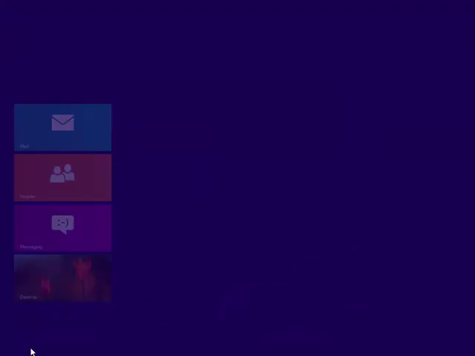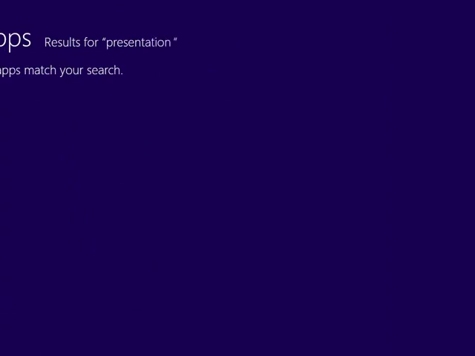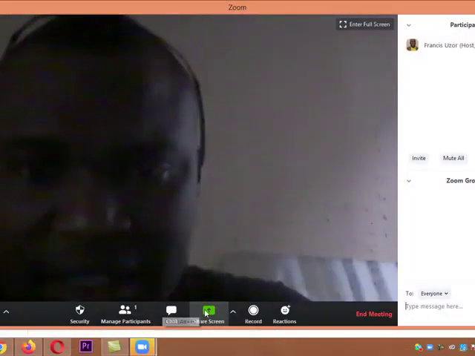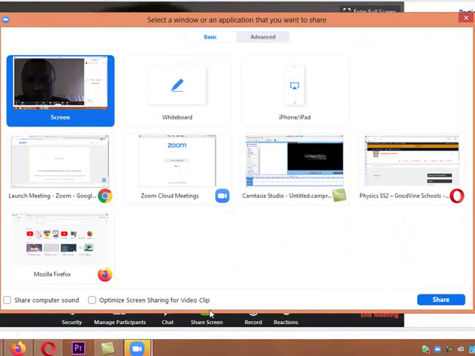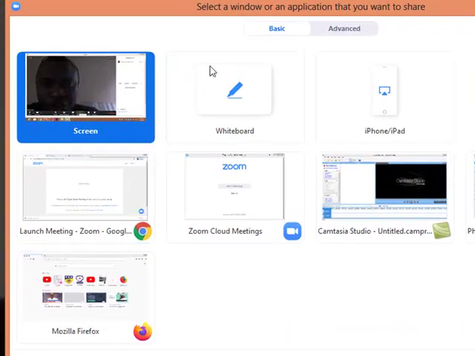If I want to share my screen, let's assume I have a PowerPoint presentation I want to give. I must have opened my PowerPoint presentation. If I open my PowerPoint presentation, or whatever it is that I want to teach my students, I'll come to share screen. On the share screen, I'll look at all the available screens there for me. I'll also see a whiteboard.